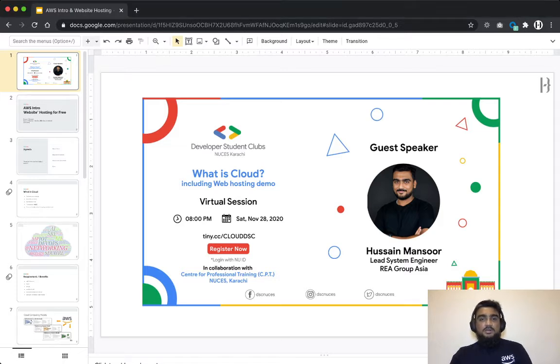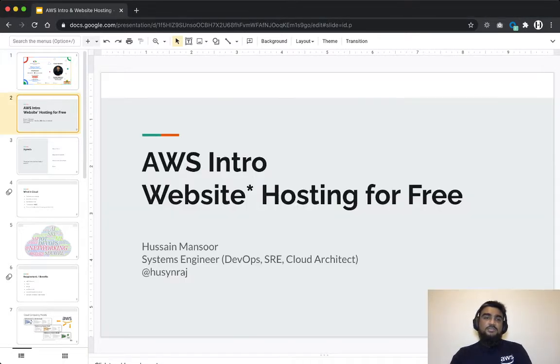So let's start this session in which I'm going to introduce you to AWS, which is cloud computing. And what is cloud, why we need cloud, what is AWS, and stuff like that. And we'll end this session with a website hosting on AWS.